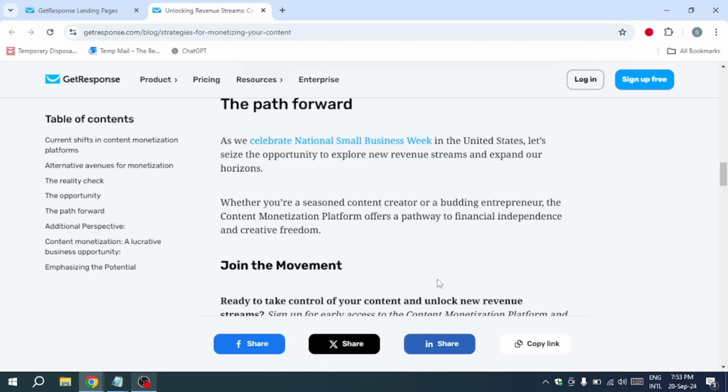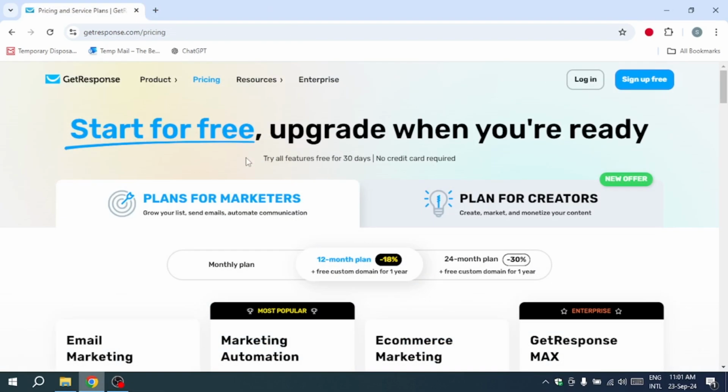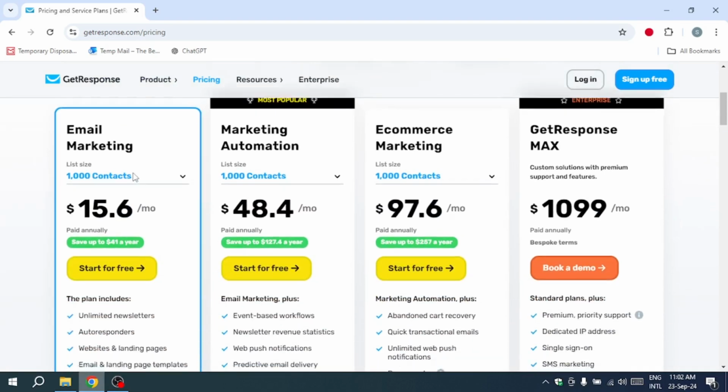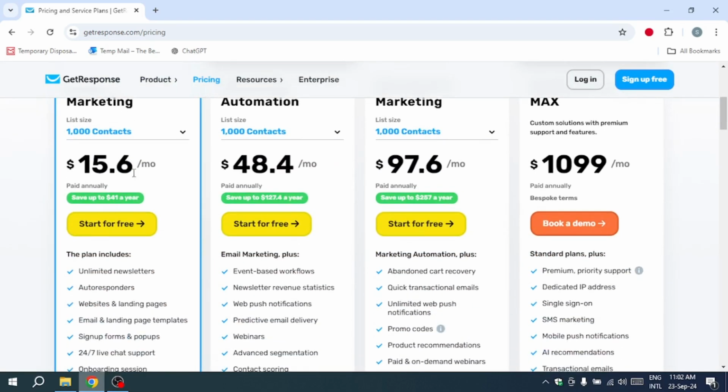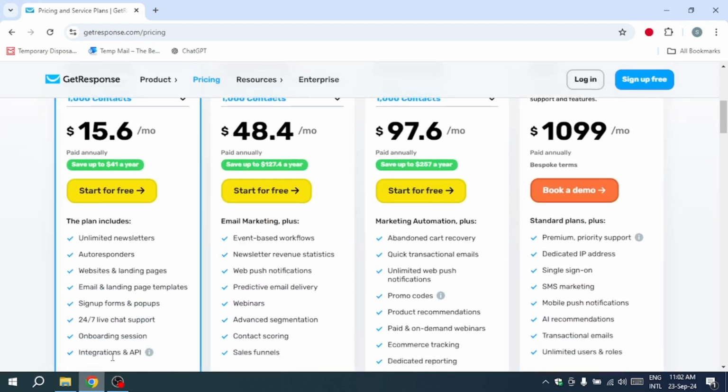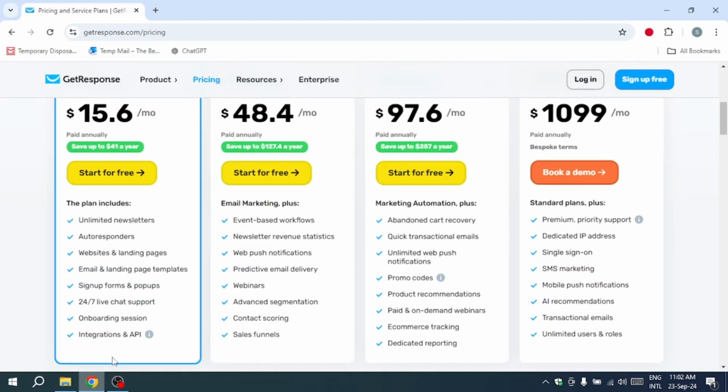Now, let's discuss pricing. GetResponse offers great value for its features. They have a free plan, and the first paid tier starts at $15 a month for up to 1,000 contacts. As your contact list grows, the price will increase, but that makes sense because it usually means you are seeing success with your email marketing.